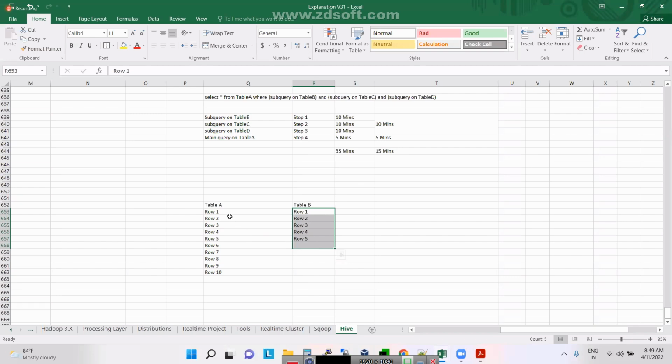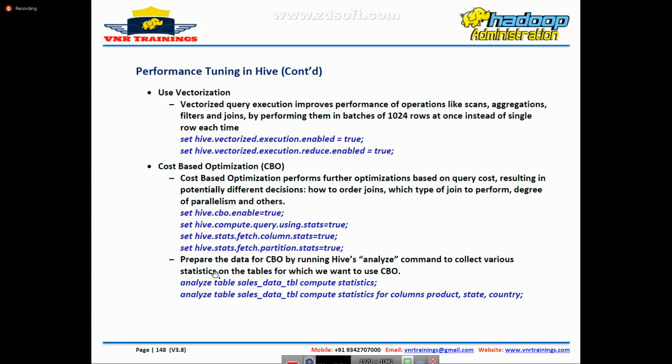Got it? Instead of going by row, it will take a batch of rows and do the aggregation or scanning or filtering. So that will increase the job performance. That is called vectorization.